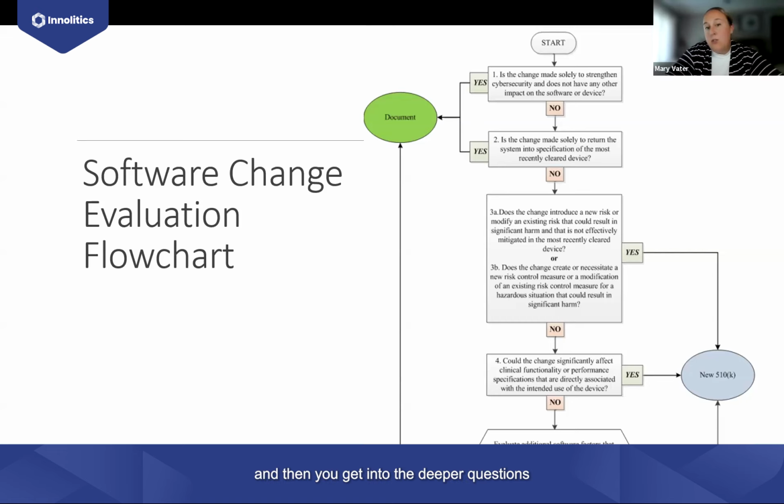And then you get into the deeper questions as far as if the change is introducing a new risk or modifying a risk that could result in significant harm that is not effectively mitigated in the most recently cleared device. So it's important to note the word significant harm, because sometimes you will have changes that add a risk control, or change things that are modifying your risk assessment. But as long as it's not relating to something that will lead to significant harm, then you can justify why documentation is sufficient.